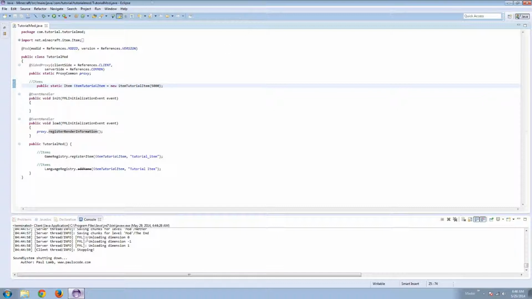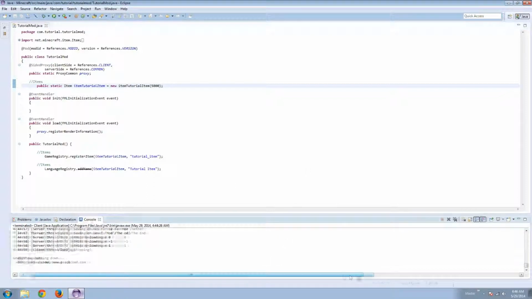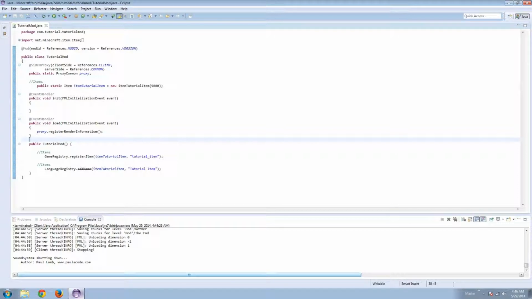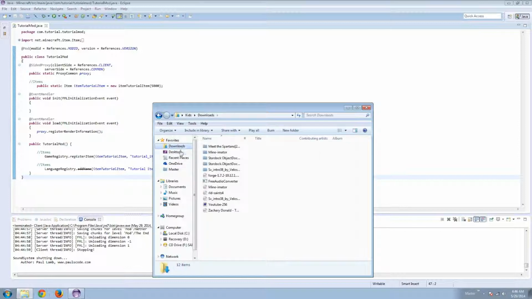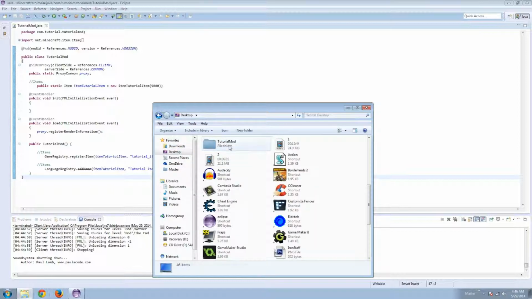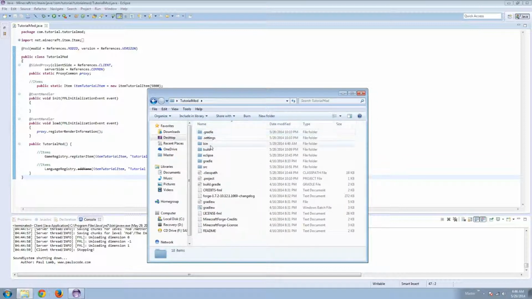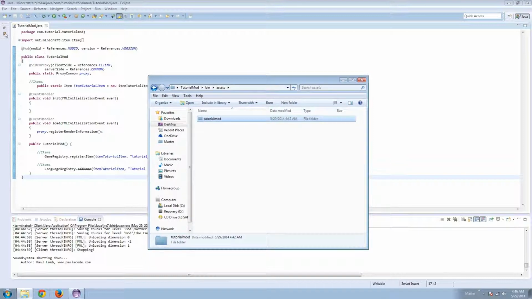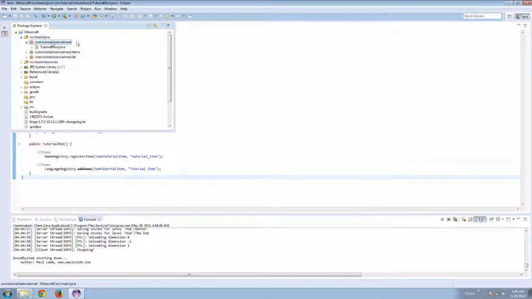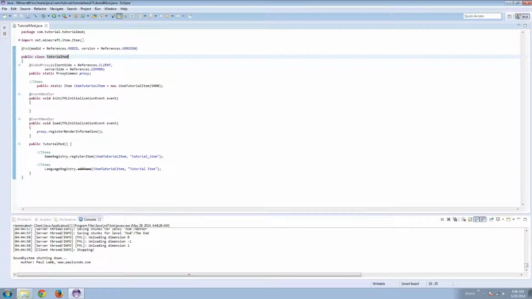Before I did this, I just wanted to say I'm sorry for the texture issue last tutorial. But here, I'm going to show you where to actually put them. So in your folder, where it is, tutorial mod, you're going to go into bin. Then you're going to make a new folder called assets, all lowercase. Go into there and make a new folder called whatever your mod is. Mine's tutorial mod, see, it's com tutorial and then tutorial mod, and it's all lowercase.